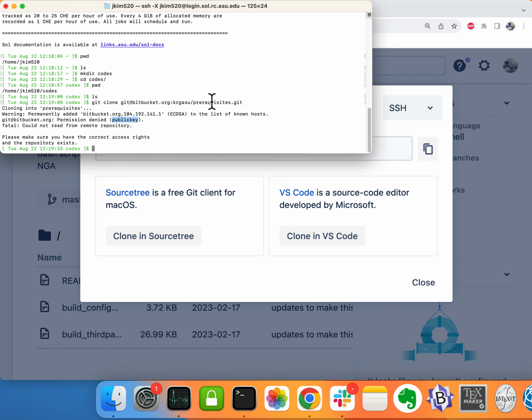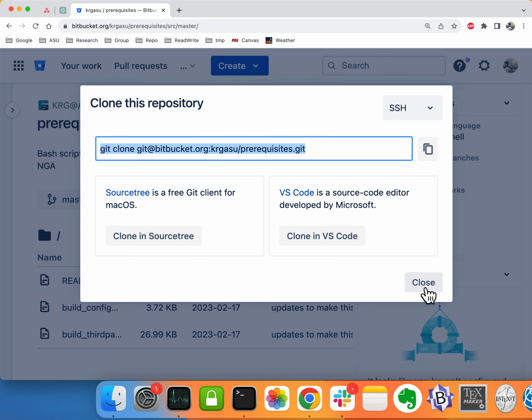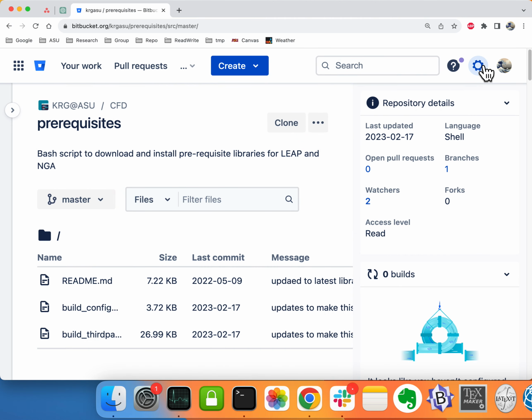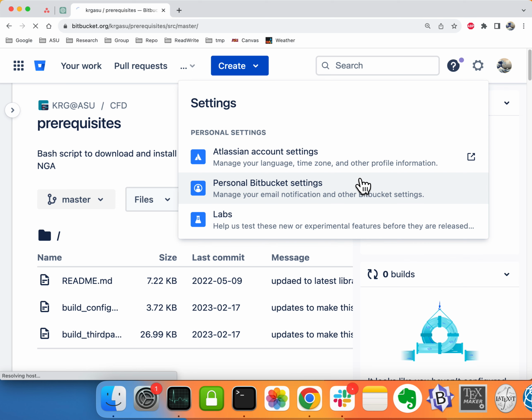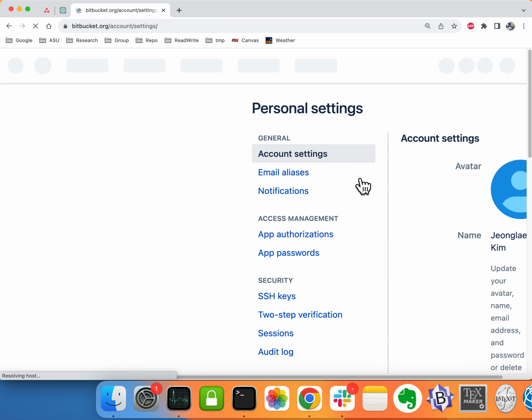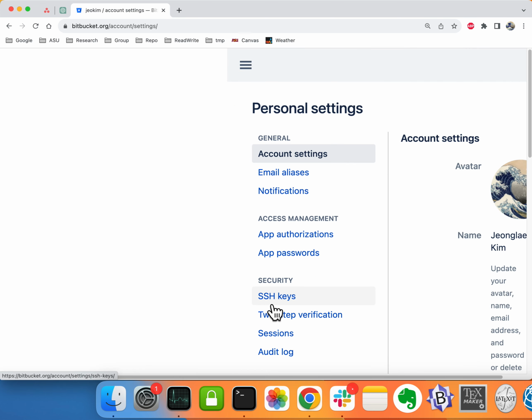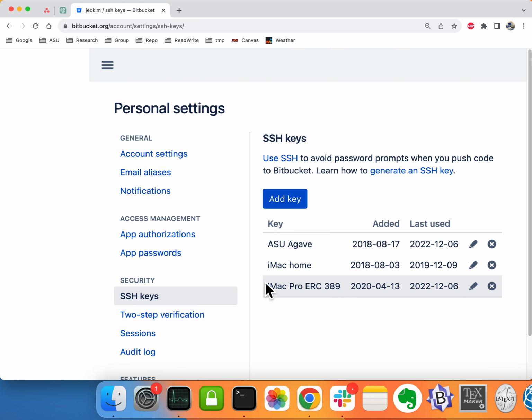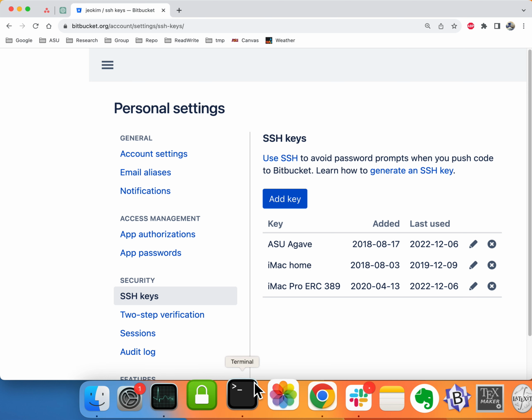Okay, meaning that I need to set up the public key before I clone it. So again, go to settings and Bitbucket settings. I need to set up the SSH key. You can see that I already have 3 locations from which I can access Bitbucket: one is the Agave cluster, one is the iMac I have at home, and one is my office iMac. So how do I do this?